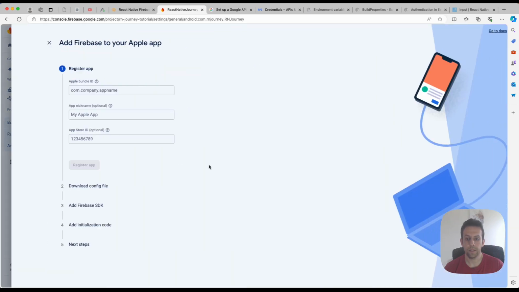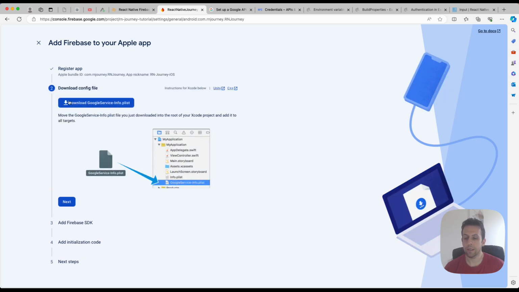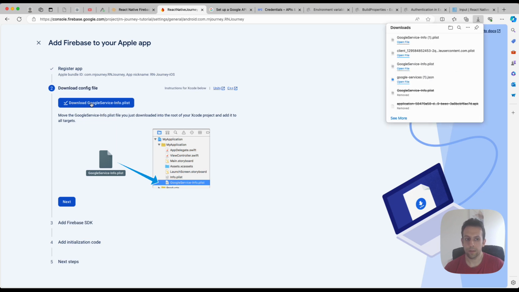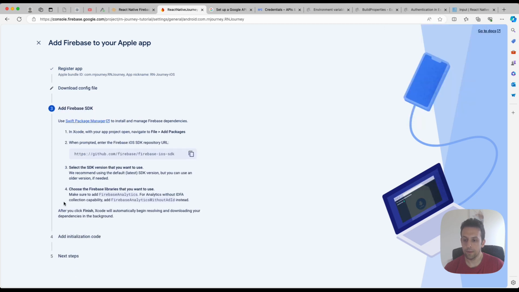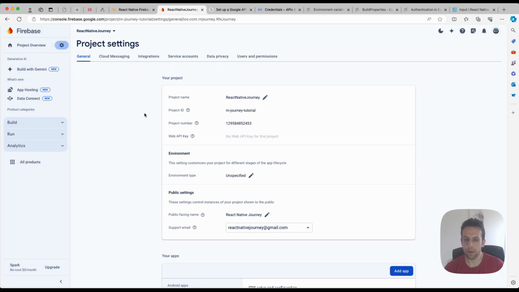And now I can go back from here, actually, just add app. I do iOS this time, and then the same bundle identifier, and I do the name for this as well, and then register app. And now this one should work because that one was deleted. So I'm going to download this Google service info plist file again, and for the rest of it, just click next and continue to console.